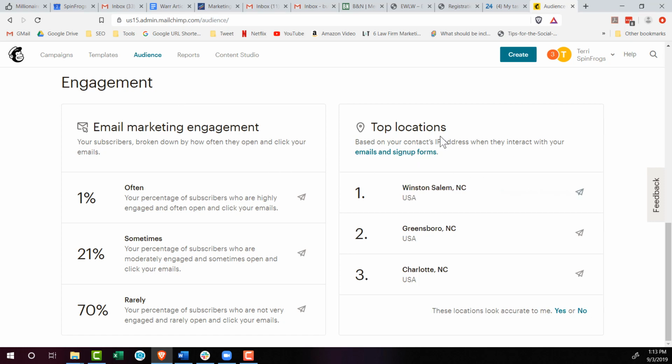Here are our top locations. So where are people opening from? It makes sense that Winston-Salem is top because that's where I'm located. So 90% of my database is from Winston-Salem. The rest is from Greensboro and Charlotte. Yes, these locations are accurate.